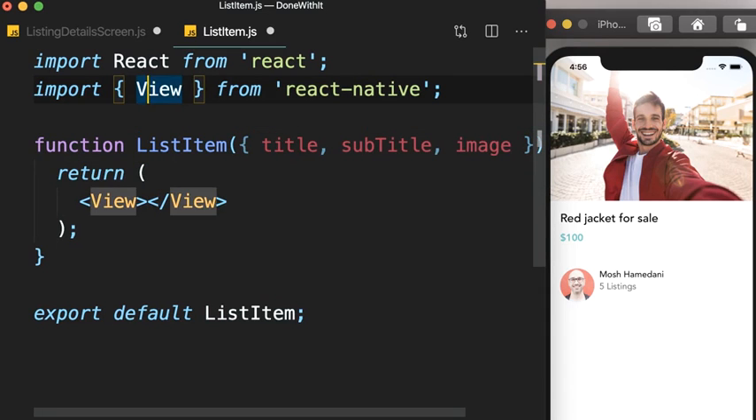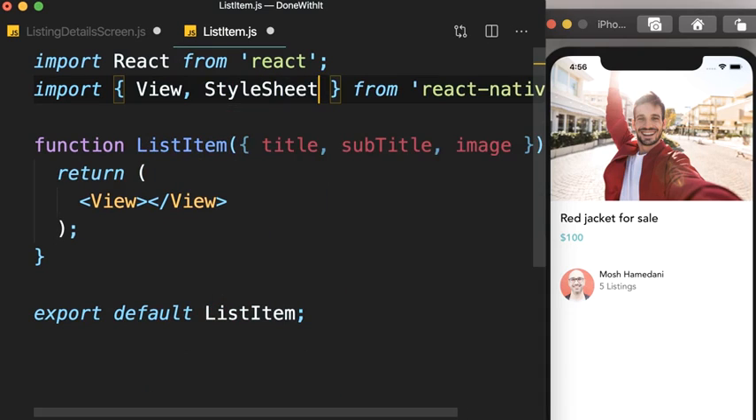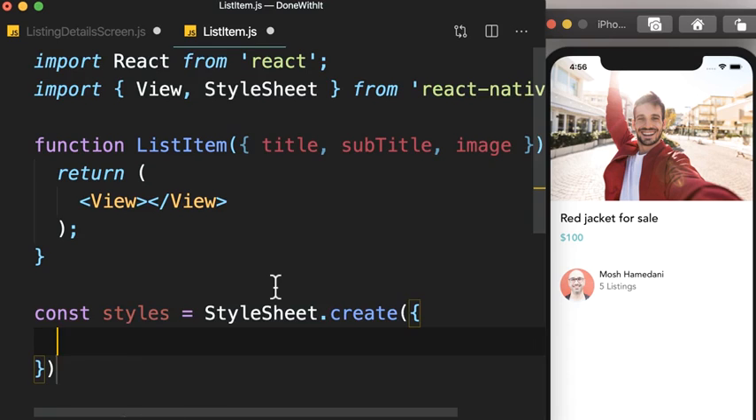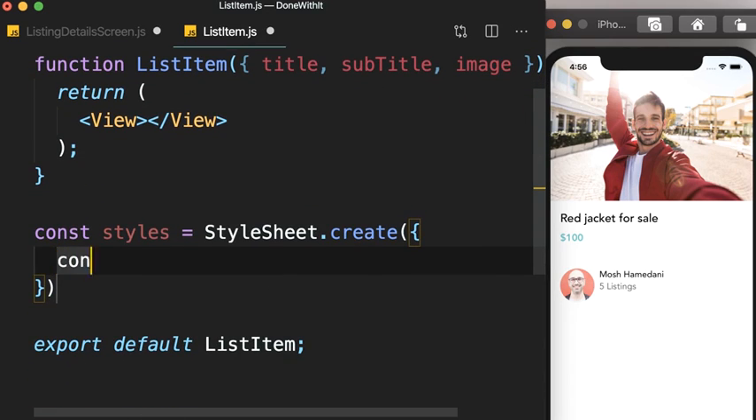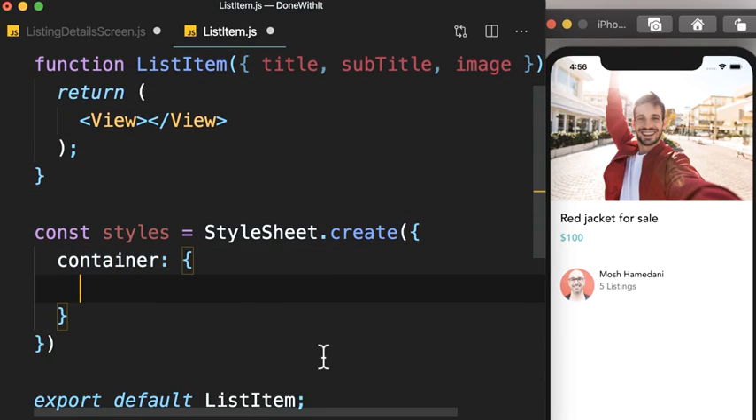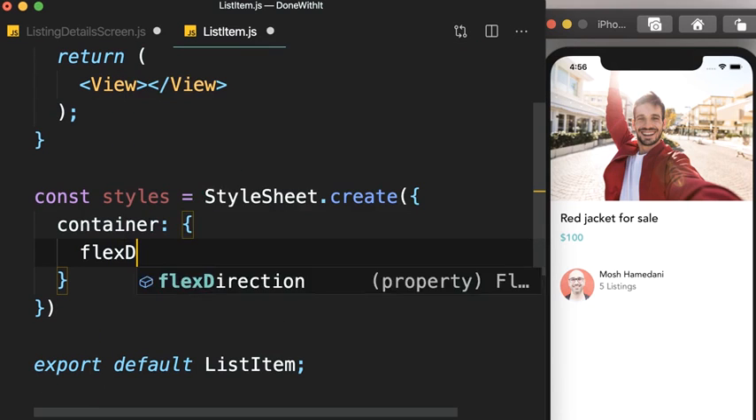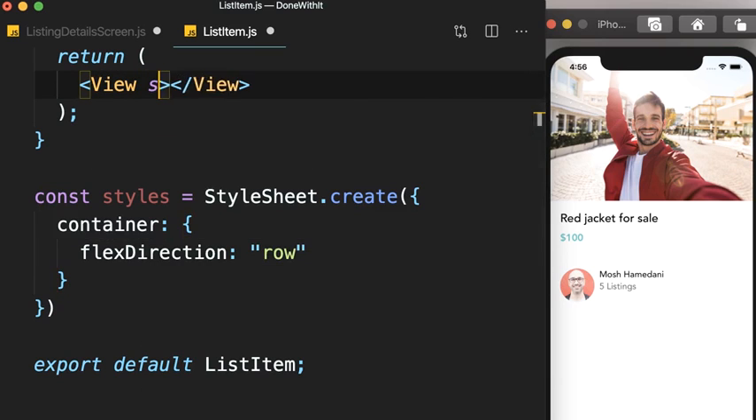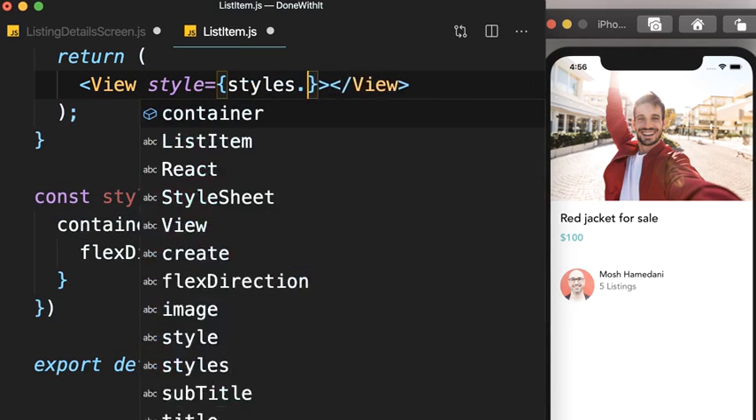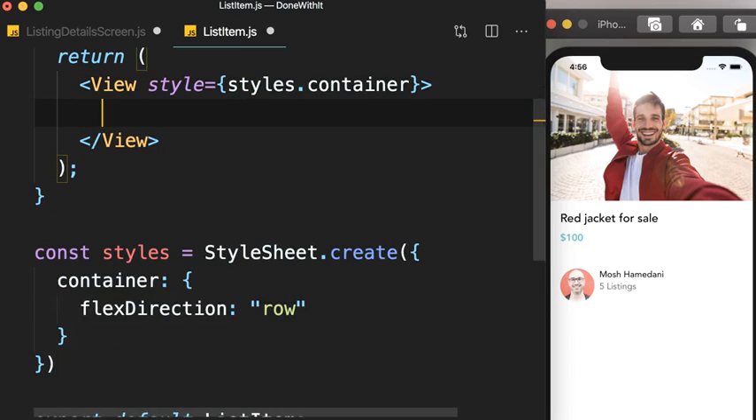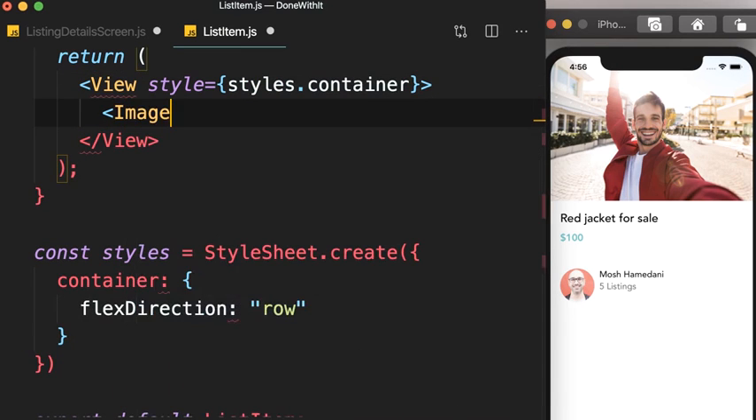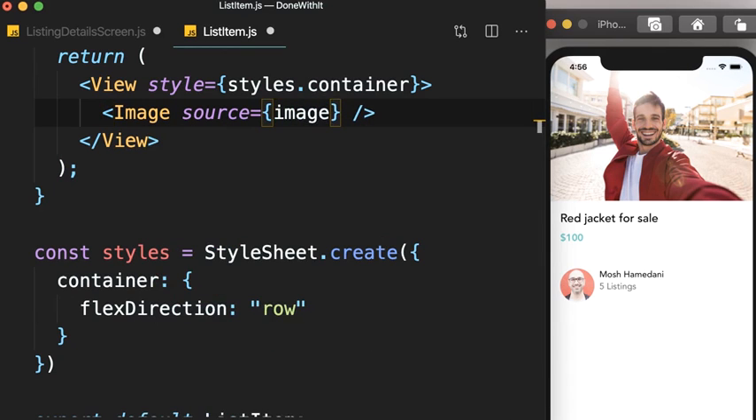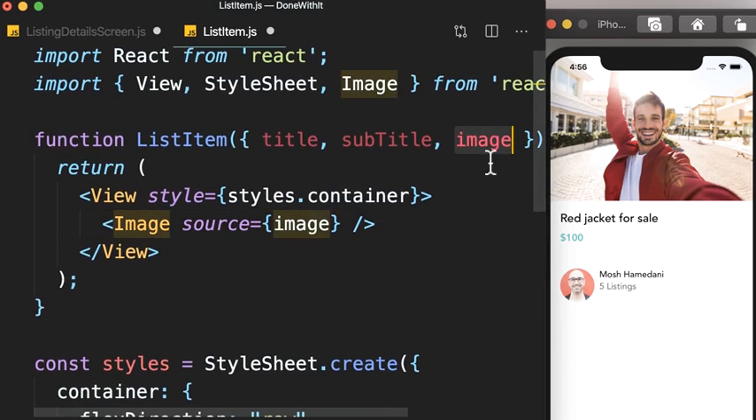So let's import the style sheet module on the top and then use it over here. So here we're going to define the styles for our container. For now, we just need to set flex direction to row and then use the style over here. So style equals styles.container. Now in this container, we're going to have an image. Let's set its source to the image argument that we have over here.